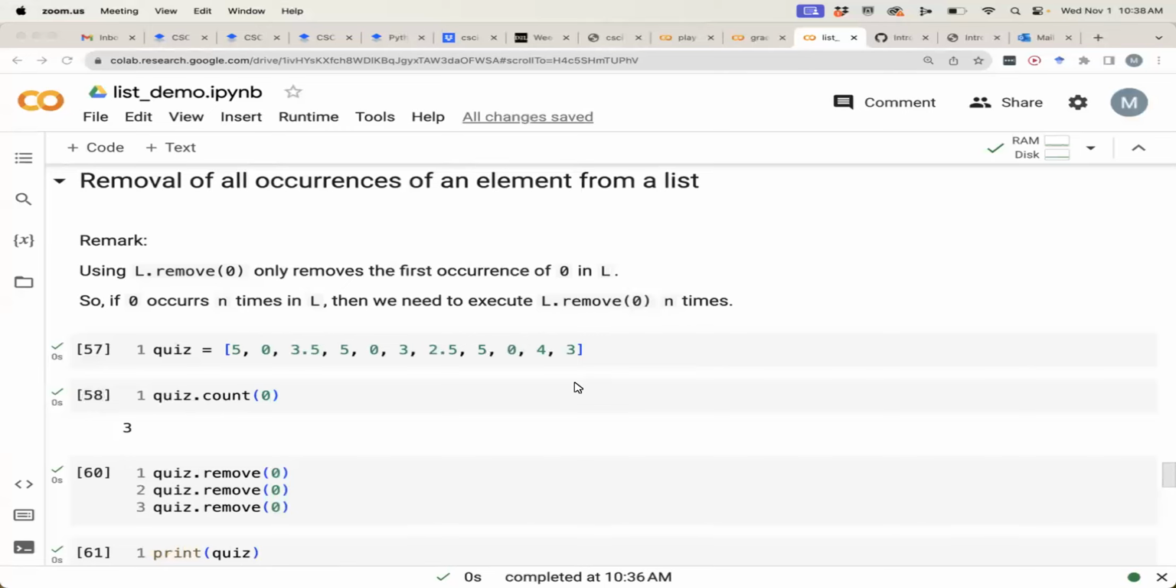Now, suppose that we want to remove all occurrences of an element from a list, not just the first occurrence. Then we can't just use L.remove(0), say if 0 is the one that we want to remove, because L.remove(0) will only remove the first occurrence of 0 in the list that we are looking at. So if 0, the value that we want to remove, occurs n times in the list L, then we need to execute L.remove(0) n times.